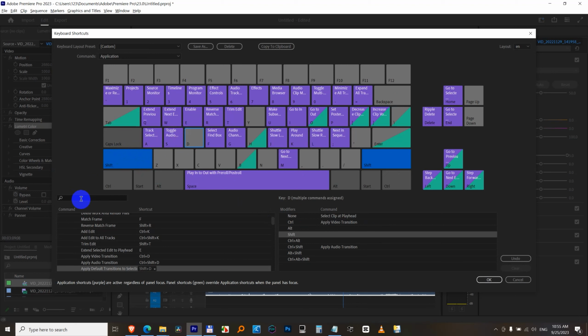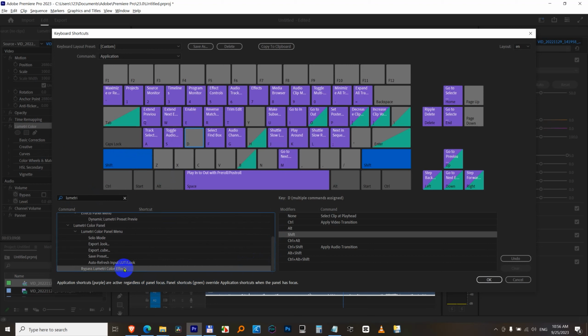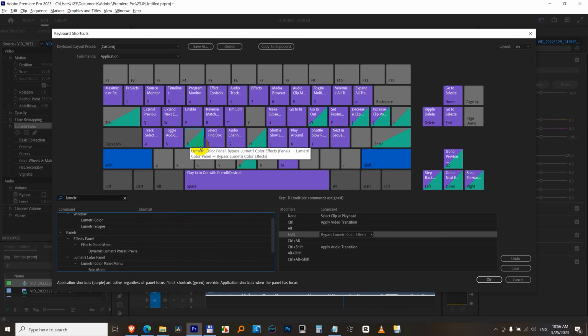And come here to search and look for this Lumetri. Type in Lumetri and go down. I use this one, bypass Lumetri color effects. Drag this bypass onto the D. So drag, nothing is visible, and drop it there. And now that green triangle appears.